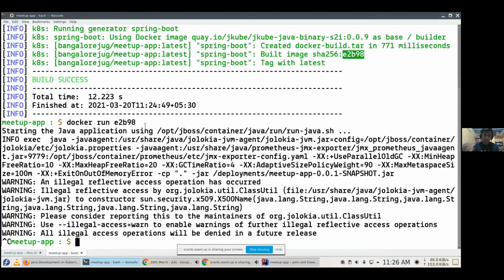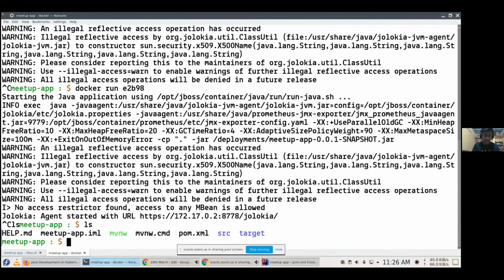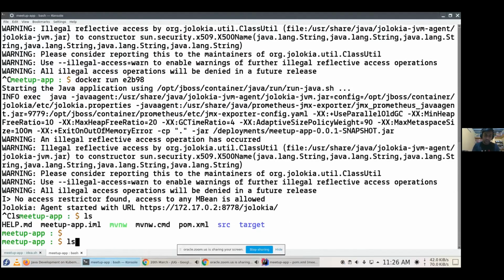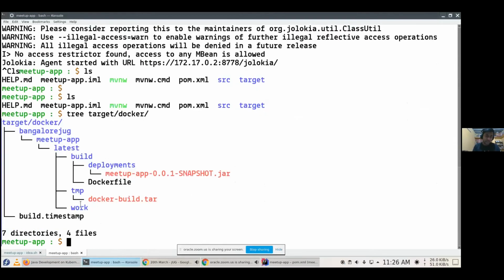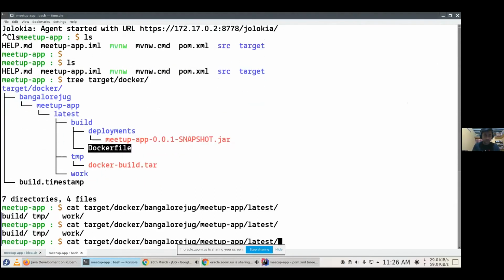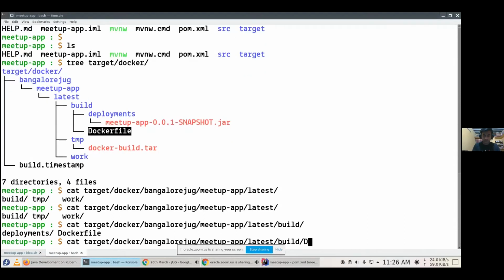So you see we were able to create a Docker image and it seems to be running fine. So let's take a look at what JKube did here. I'll just do tree target/docker. JKube created this directory for you, and if you see, it created a Dockerfile for you. So I'll go to target/docker, build, Dockerfile.